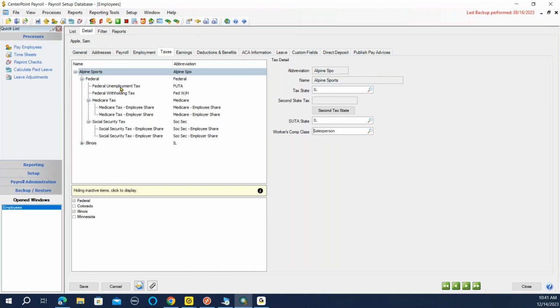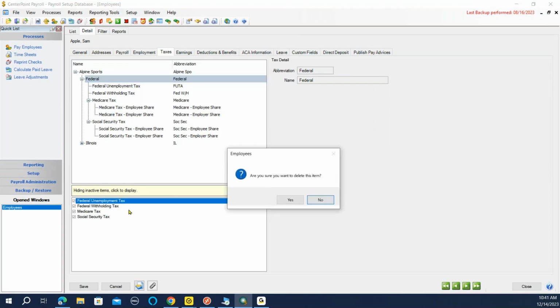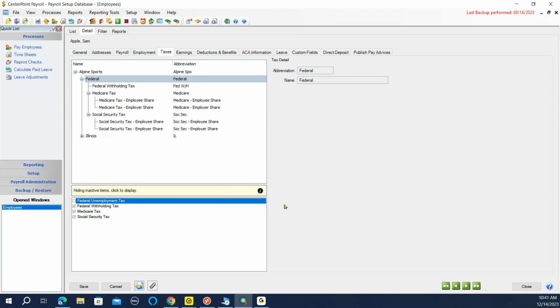The first one is, so I'm going to highlight federal and show you that at this point, because I haven't done a pay run yet with this employee, I could actually remove a tax. So if I wanted to remove federal unemployment, I could just remove it. Okay, I didn't really want to do that for this employee, so I'm going to put it back, but I wanted to show you that as long as you haven't done a pay run, you can remove any of these taxes. Once you've done a pay run, the only thing you can do is make it inactive.